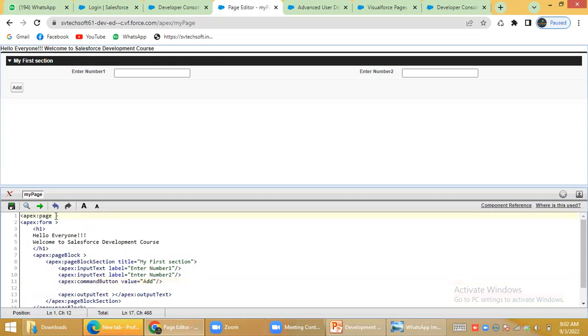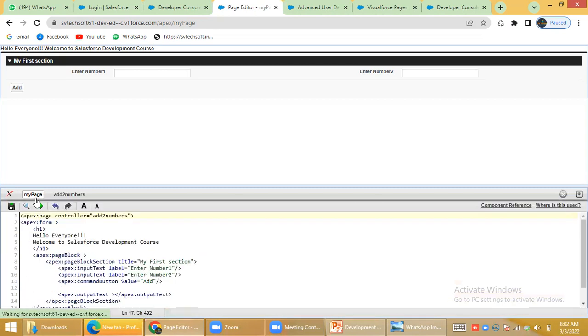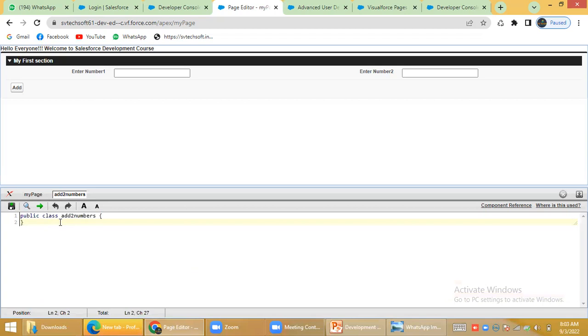Apex page is a tag, right? There will be an attribute, nothing but controller. Controller means Apex class, like that. Here, add 2 numbers. I will define my Apex class, add 2 numbers. If I click on save, it says this class does not exist in your system. Do you want to create a class? If you click on it, this is your page. This page is linked up with this Apex class.